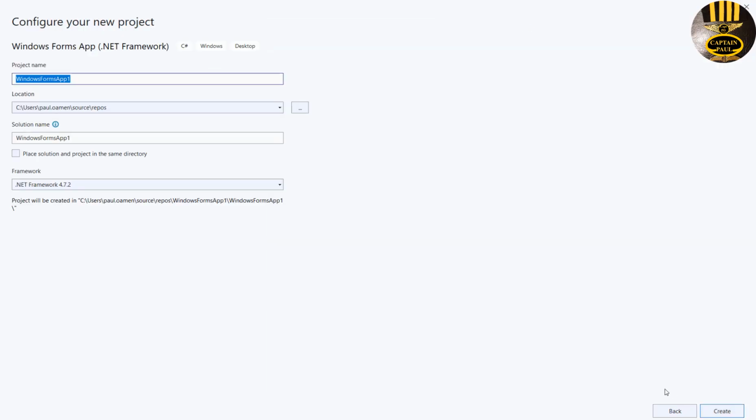Give your project a name. I'm going to call it CS Addition and save that. Make sure you save it on your own USB, like I'm just saving in my own area here, or you can save it wherever is convenient for you. So I'm going to click on create.